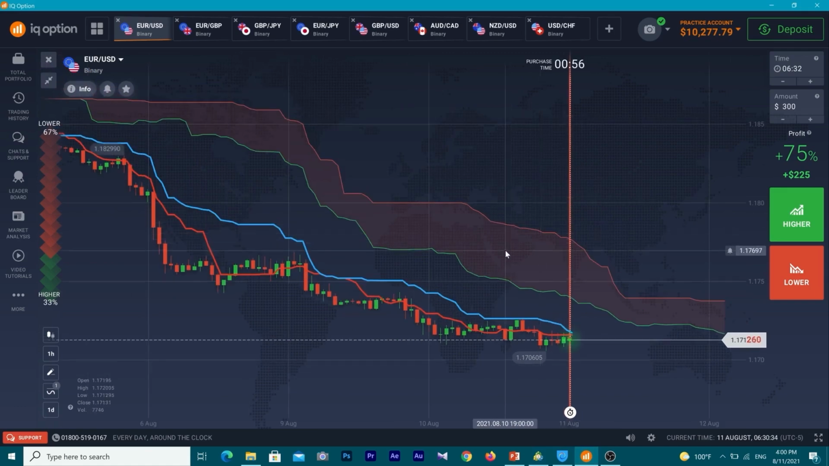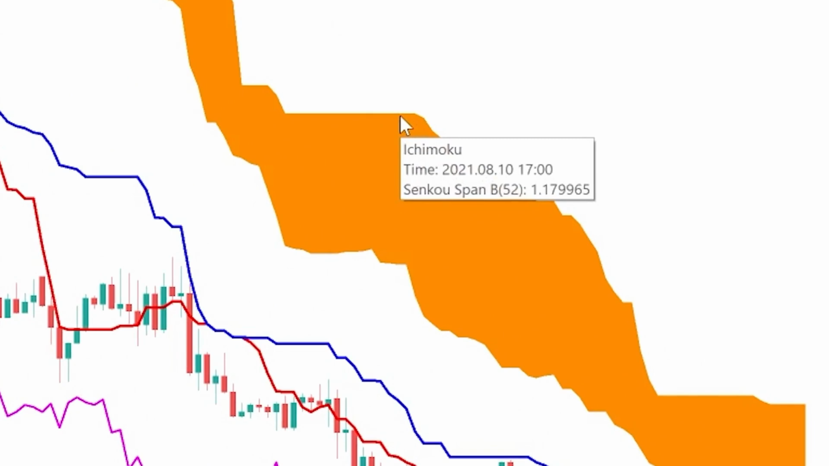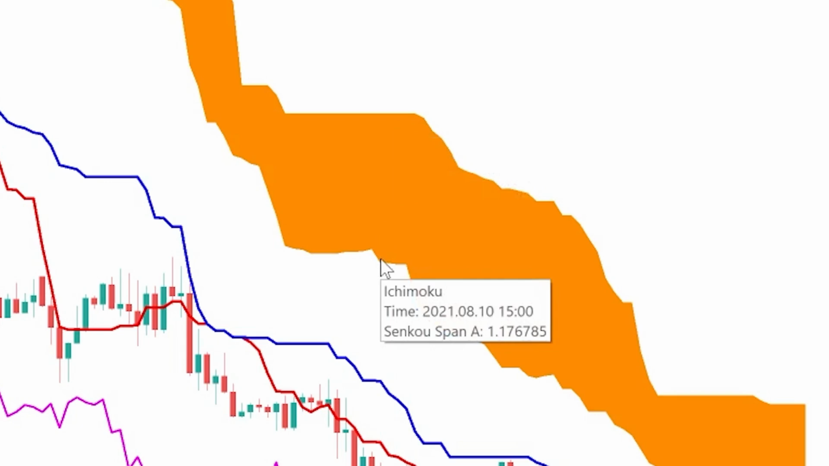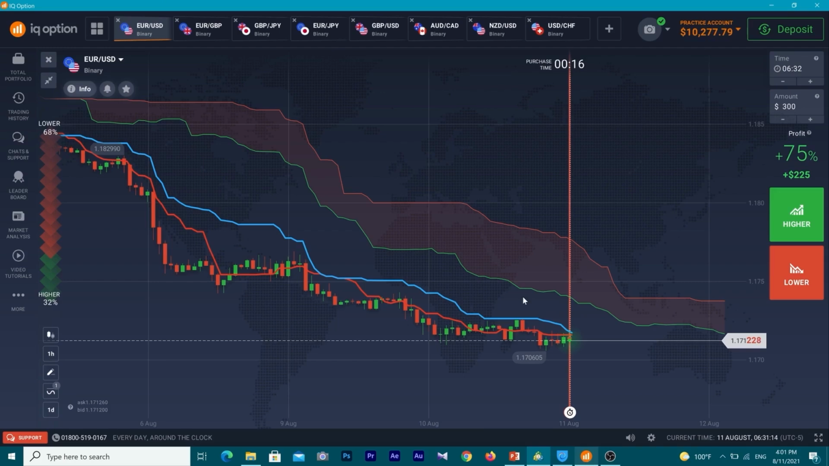If you look closely, you'll see that on MetaTrader, it shows up as a shaded area between 2 lines, one of which is red and the other green. These lines are called Senko span A and Senko span B. If I hover the mouse over the lines, you can see it labeled as Ichimoku time, with Senko span B and the corresponding price. If I hover lower, you'll see it says Senko span A. The area between Senko span A and B is called the Kumo cloud. The Kumo cloud is formed between these 2 lines, Senko span A and Senko span B.